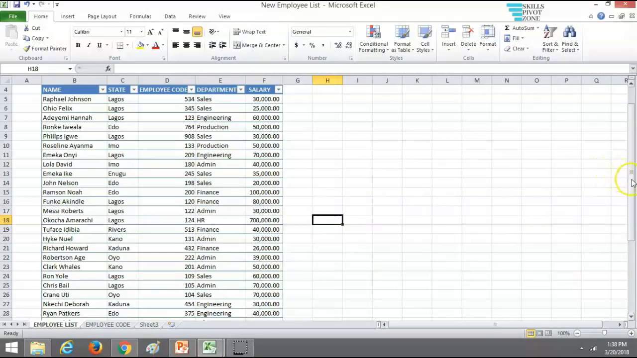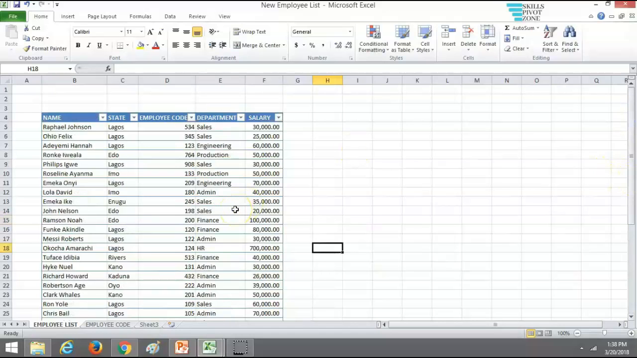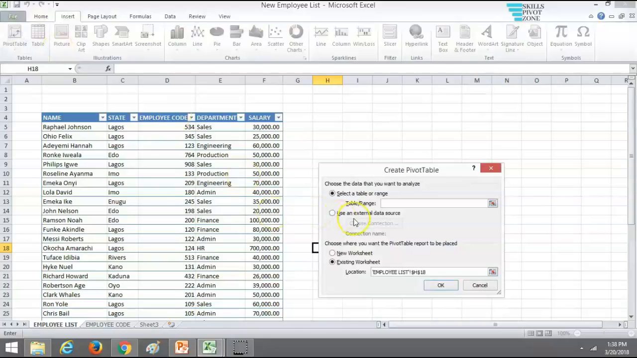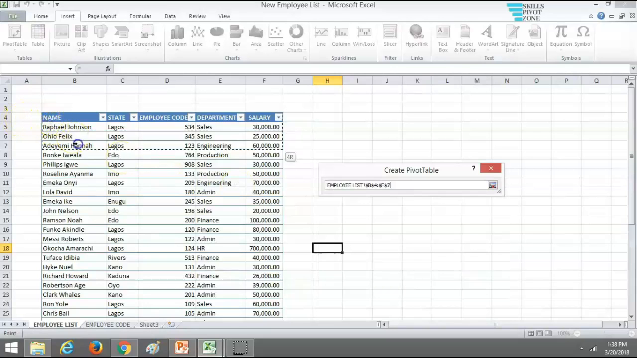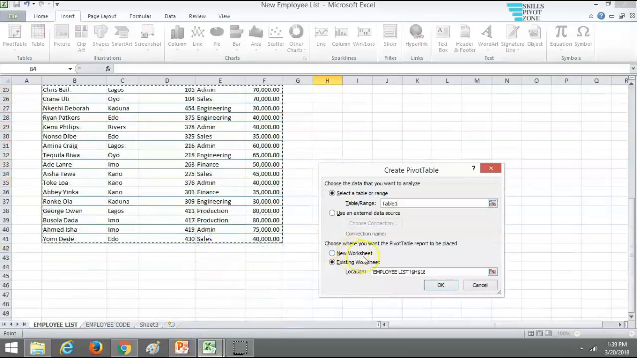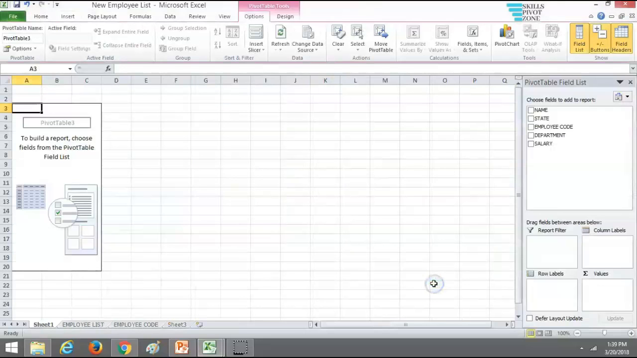So how do we do this? Ensure first that you have formatted your data as a table. Then go to Insert, Pivot Table. Now it's going to ask you for the table or the range from where you are summarizing your data. This time I'm going to highlight my Table1. It's asking, do you want the pivot table to be reported in a new worksheet or the existing worksheet? I'm going to go for new worksheet and I'll say okay.